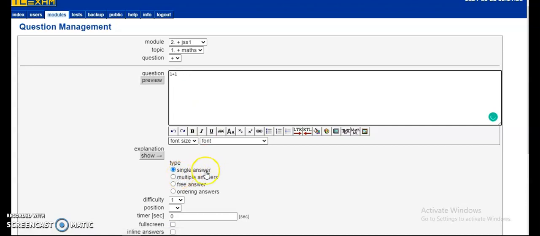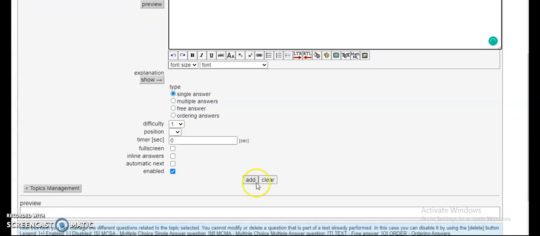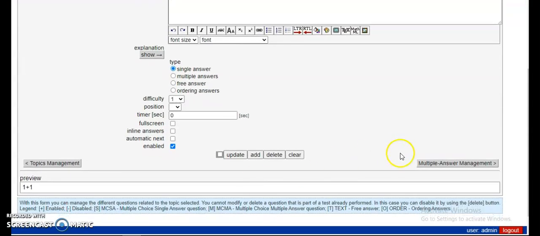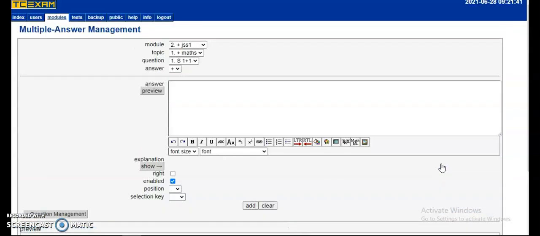Now let's have it on single answer and leave everything the way it is. We create our first question, and we have created our first question. To have a multiple answer, you click on multiple answer management.